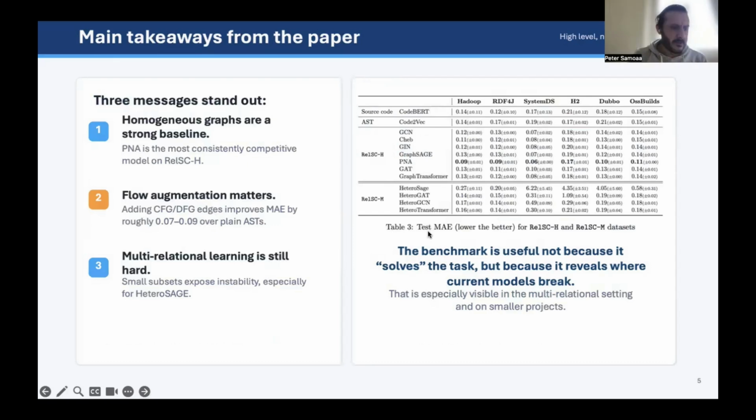The main takeaways. At a high level, the paper shows 3 things. First, strong homogeneous GNNs are very competitive, with PNA performing well across rel SCH. Second, flow augmentations matter.